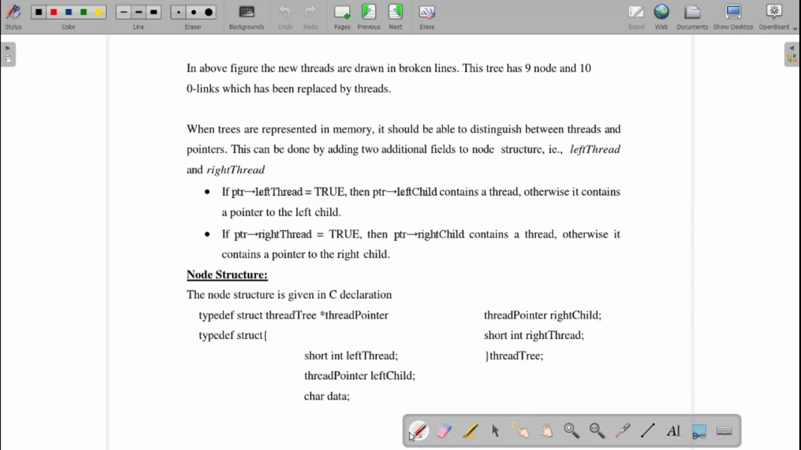Fine. In the above figure, the new threads are drawn in broken lines. The tree has 9 nodes and 10 null links, which will be replaced by the threads. When threads are represented in memory, it should be able to distinguish between the threads and the pointers. So to have that distinction, for the children we use the left child and the right child, and for the threads we call them the left thread and the right thread.